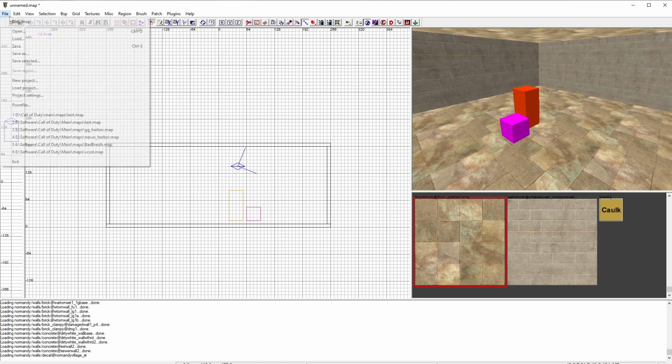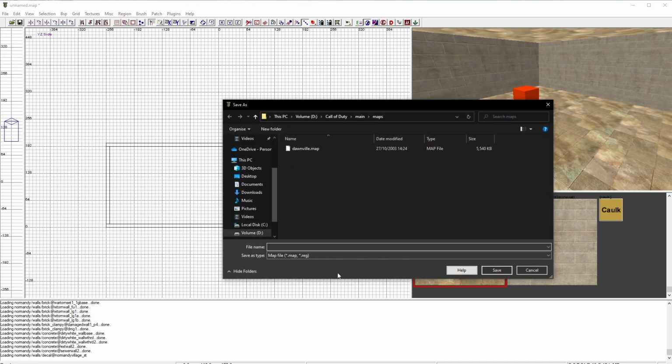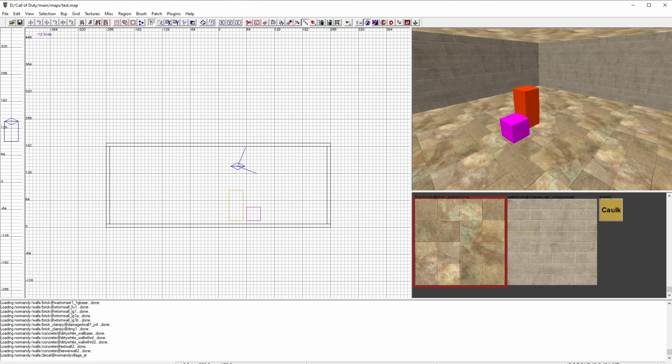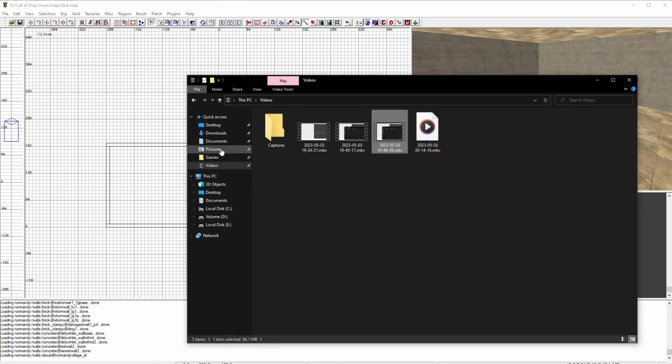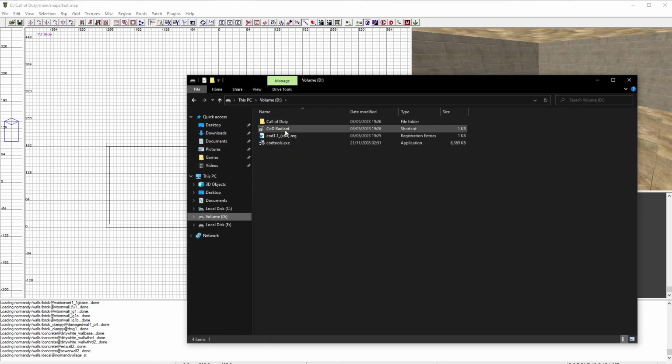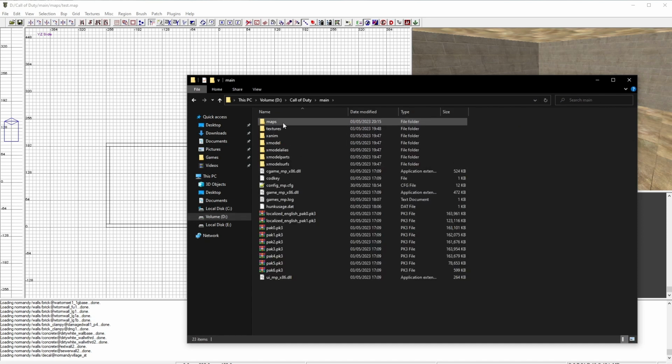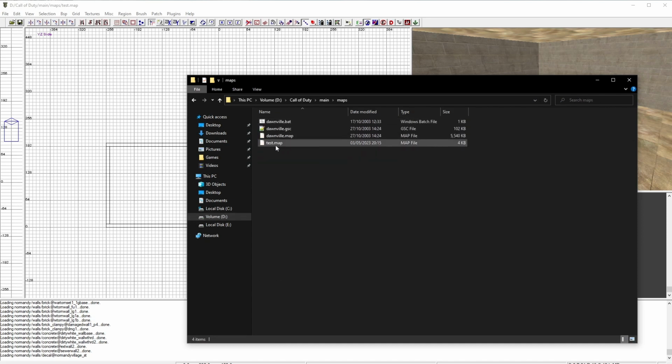We are going to save that map now. Just press Save As, give the map a name, I call it Test, and save it. When your map is saved in the folder called Main Maps, there you see your map folder.